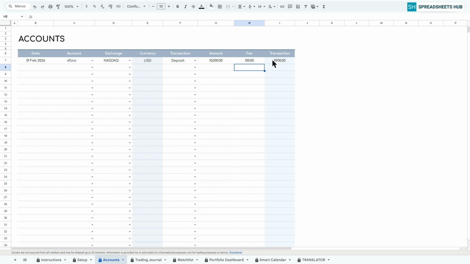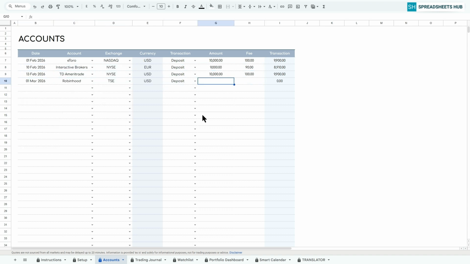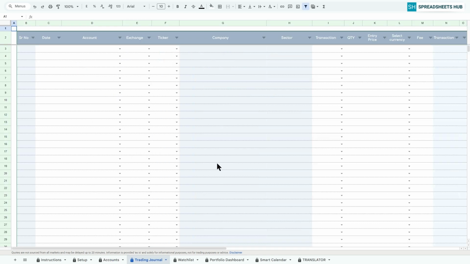The amount in the transaction column is calculated automatically. Enter more data. Go to the trading journal sheet. In this table, enter all transactions related to buying and selling stocks.